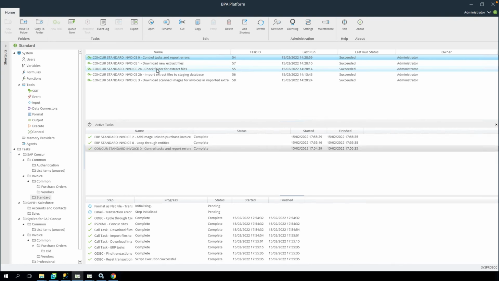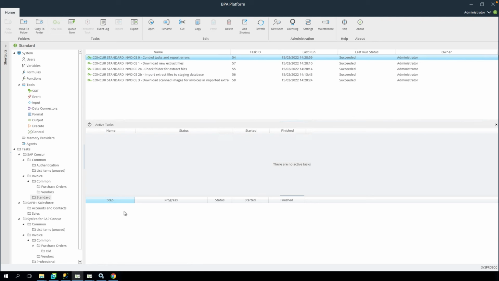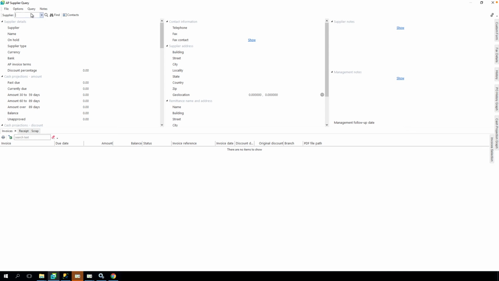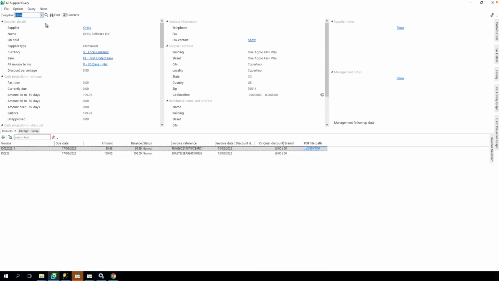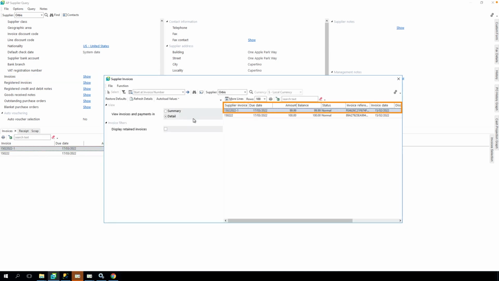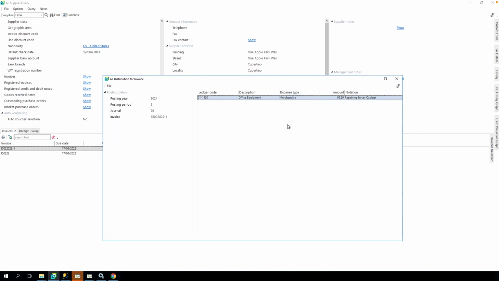When the tasks have completed, we can open SYSPRO. Then navigate to Supplier Query. We need to select the supplier we created earlier and scroll down to Invoices, click Show, and then we can see the invoice we just created in SAP Concur. If we right-click and select GL Distribution, we can see these details have been carried across.